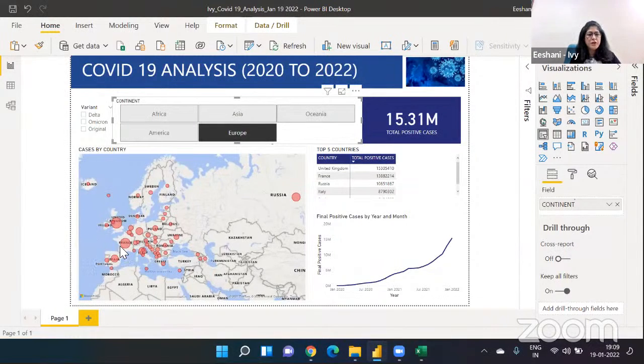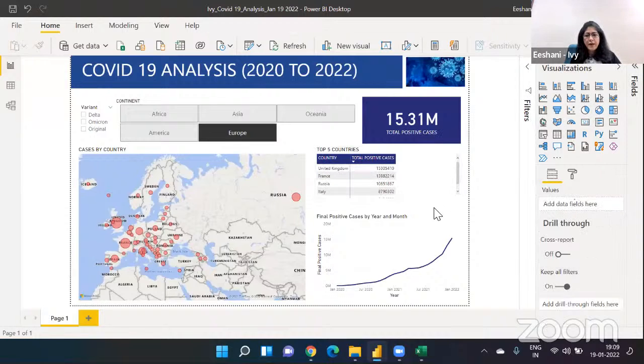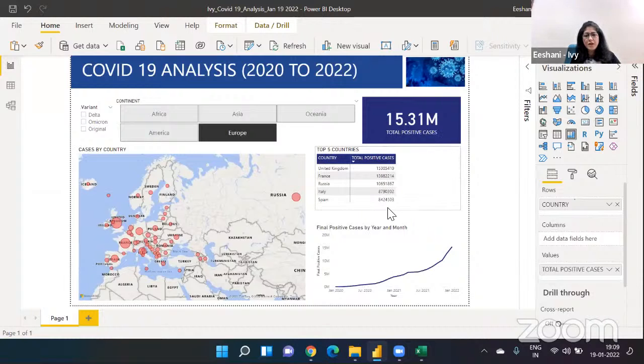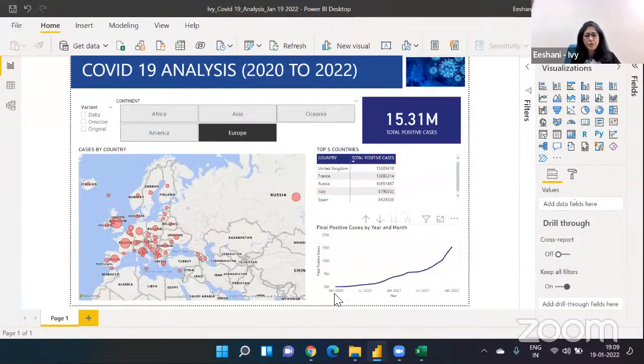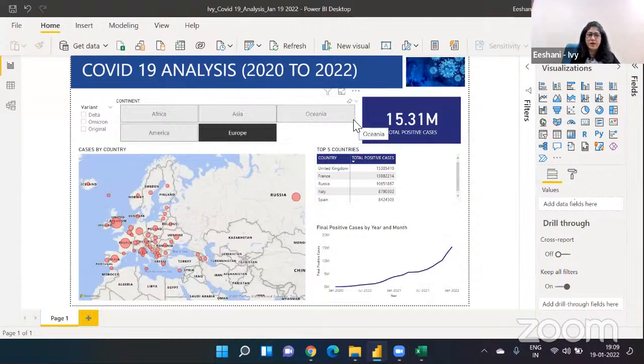This is the world map. The size of the circle is depicting the number of positive cases that I have. Then in that particular continent, what are my top 5 countries? All the countries are available over here, top 5 countries. And then I am also able to visualize this year and month increase in the cases. So how many cases were there? What was the increase in the given time period, from 2020 to 22 is the data set. How was the rise of the data, right? Plus, what is the total number of positive cases?